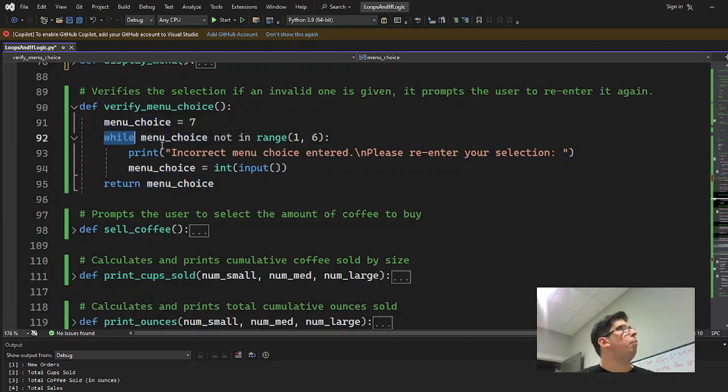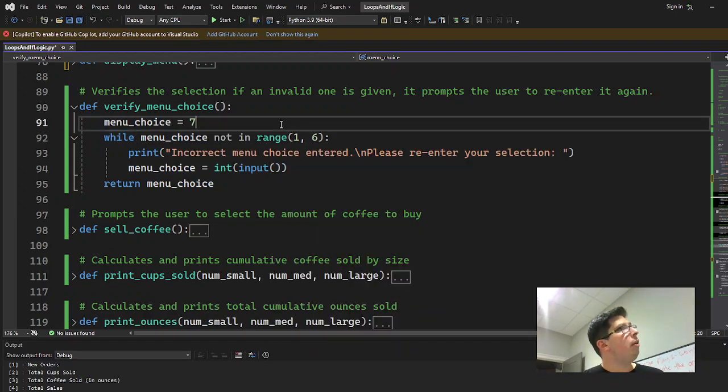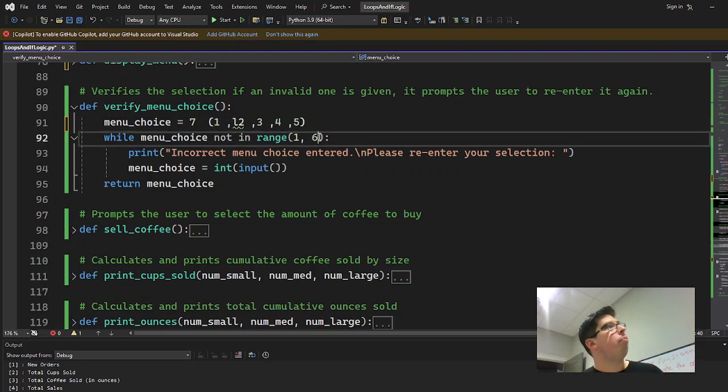So we have another while loop. So while the menu choice is not in range 1 through 6, that means if it's not 1 or 2 or 3 or 4 or 5, because it's a start and stop value.